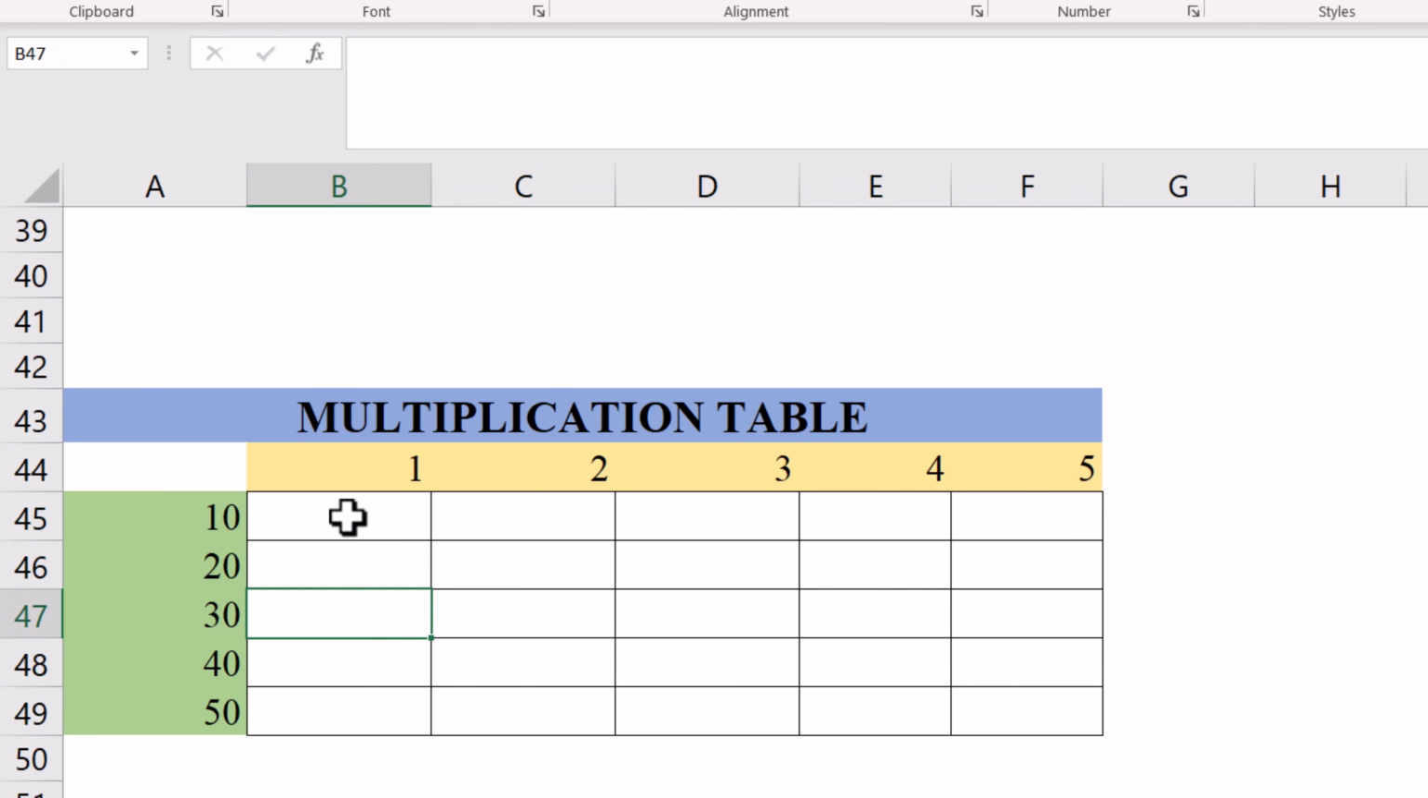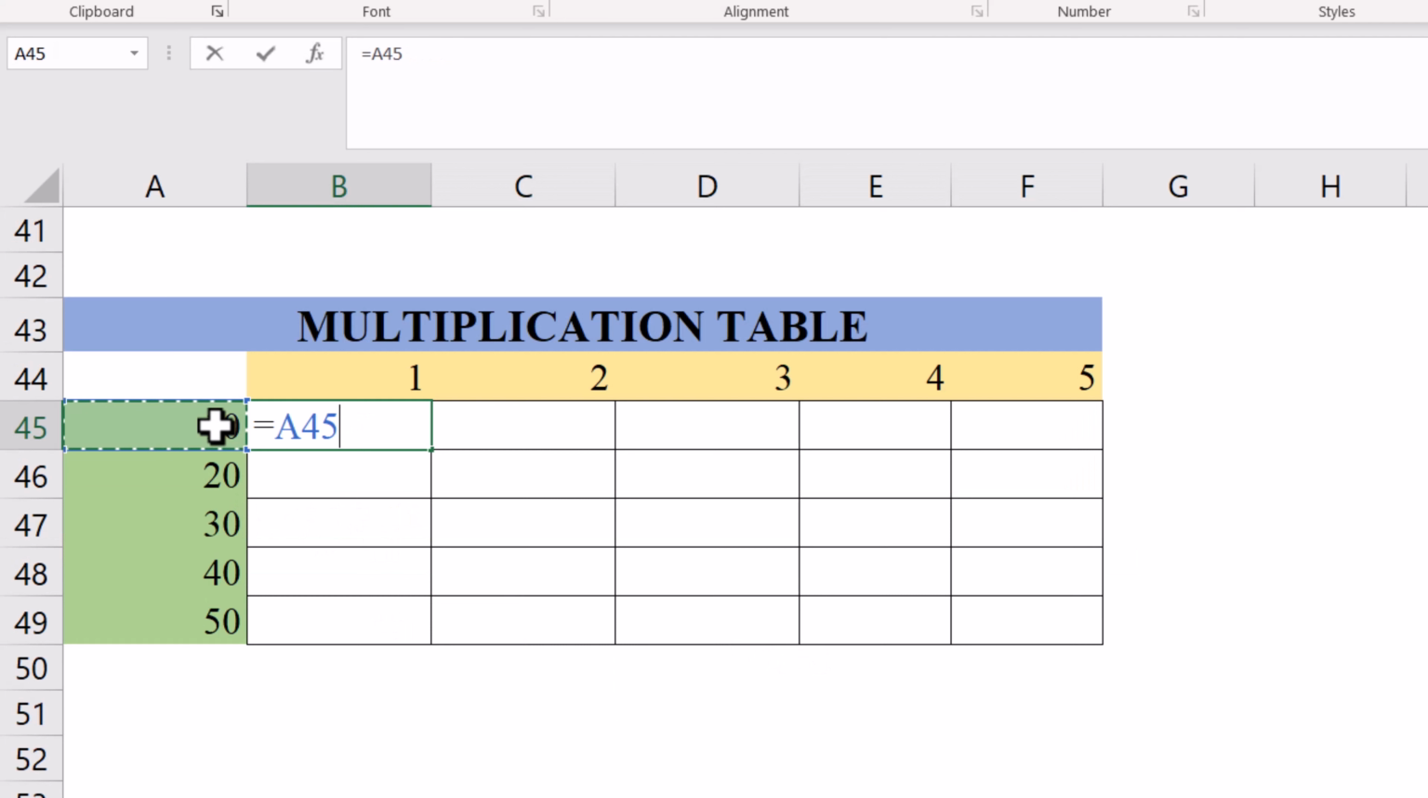To complete this table, we will press equal to 10 and press A4 with F4 two times, and the dollar sign should be before the column name, that is A is absolute and 4 can be changed. Multiply by B44 and press F4 two times. Here the B column can change but 44 will remain the same. There can be C44, D44, E44 and F44 and so on.